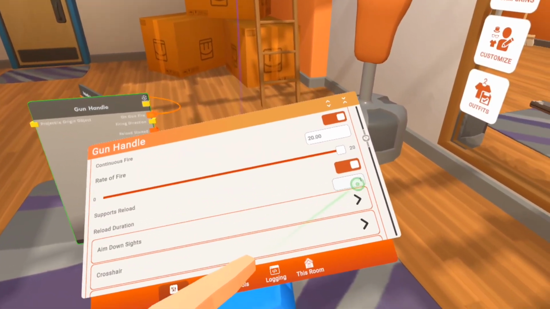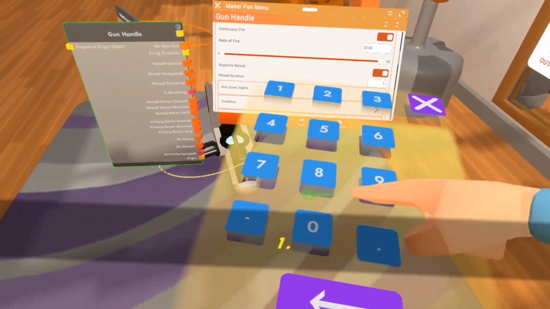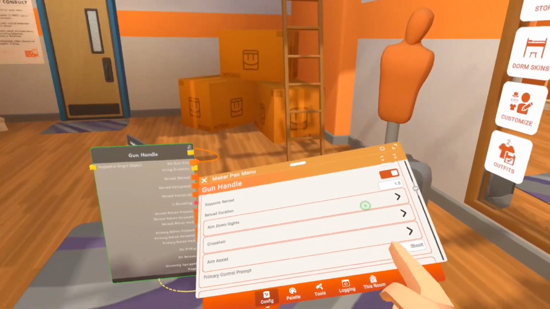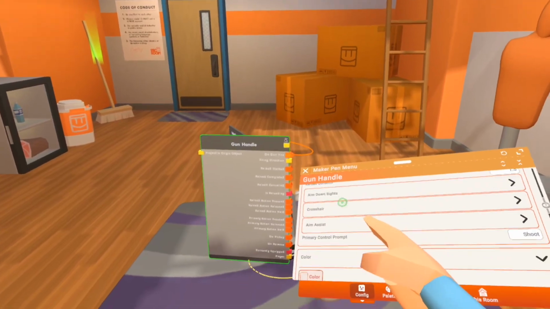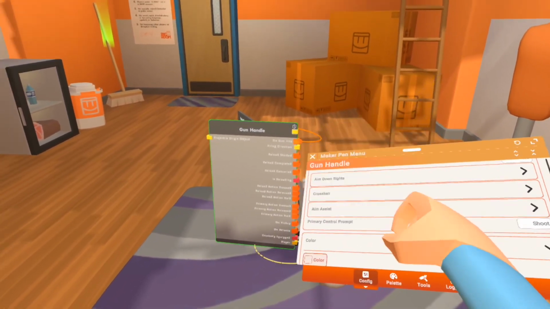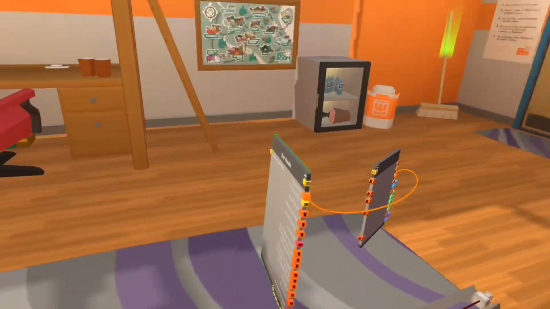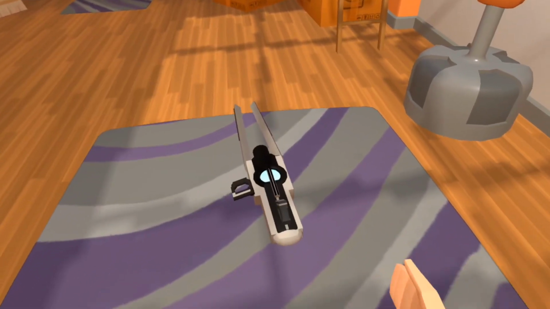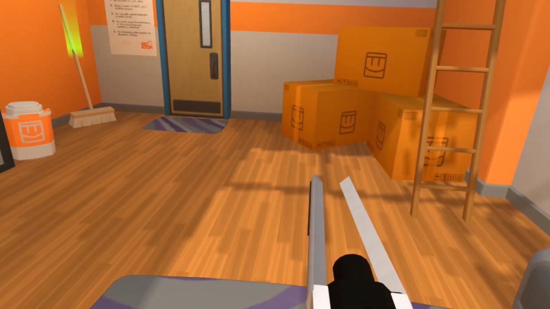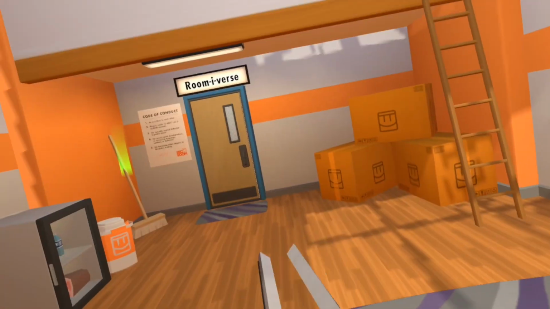Reload duration, we'll do 1.5. And then these don't really matter. They're just for mobile players, I think. Yeah, they're for crosshair, I don't know. So really make it your own. Okay, now drop the maker pen, pick up the gun, and yeah, it does that now.